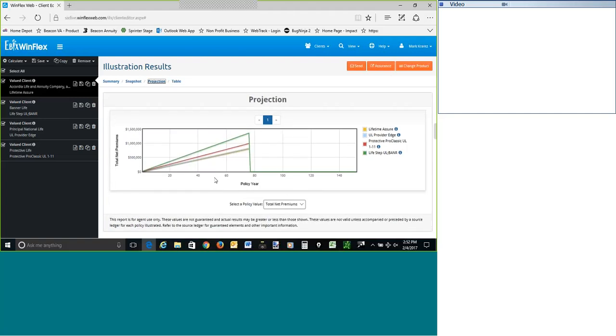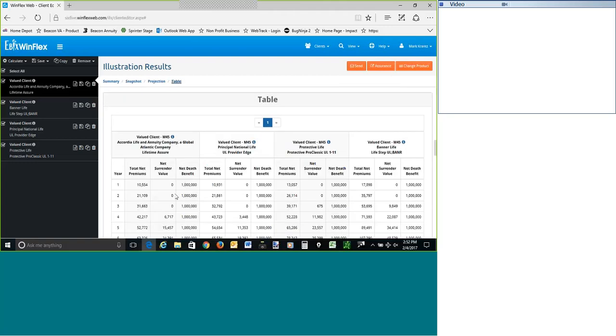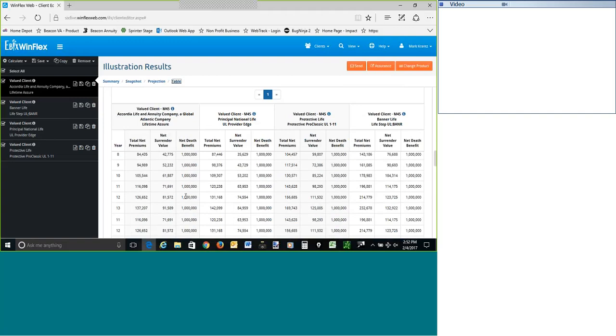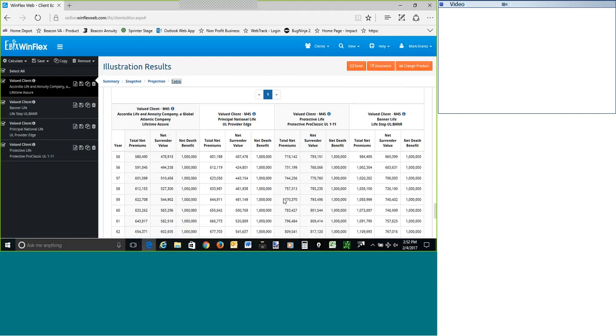We also have a projection graph that tells that same story with a different view. So now we've got line graphs that tell the story for this particular comparison that we're running. And for those of you that are into the numbers game, we've got that for you as well. Side by side, you can go to any year in the policy and check out those same values.